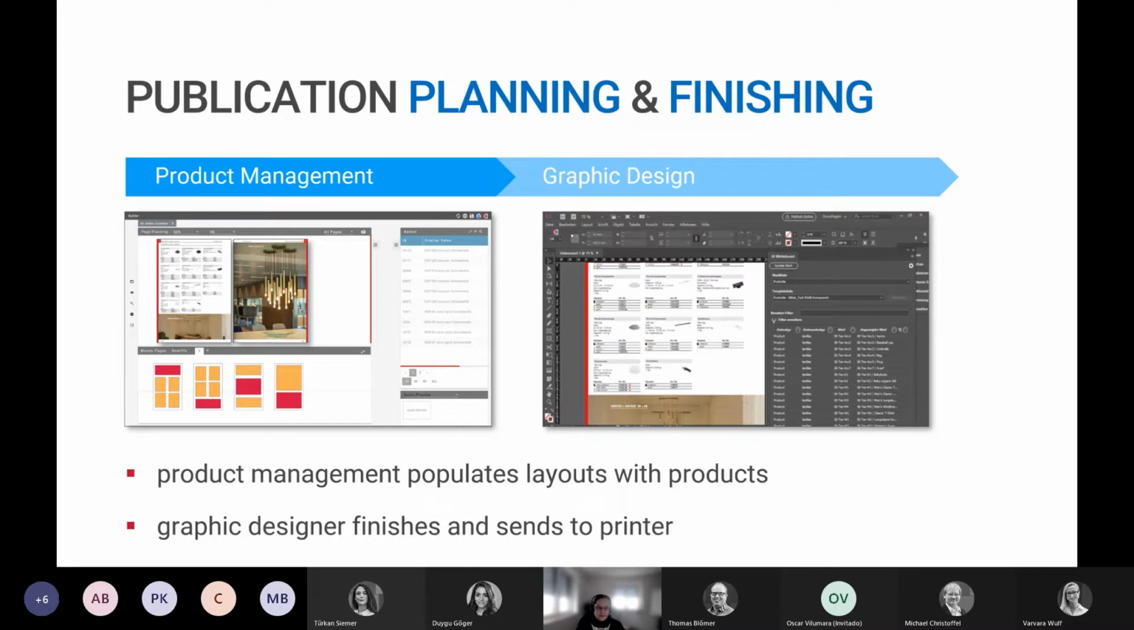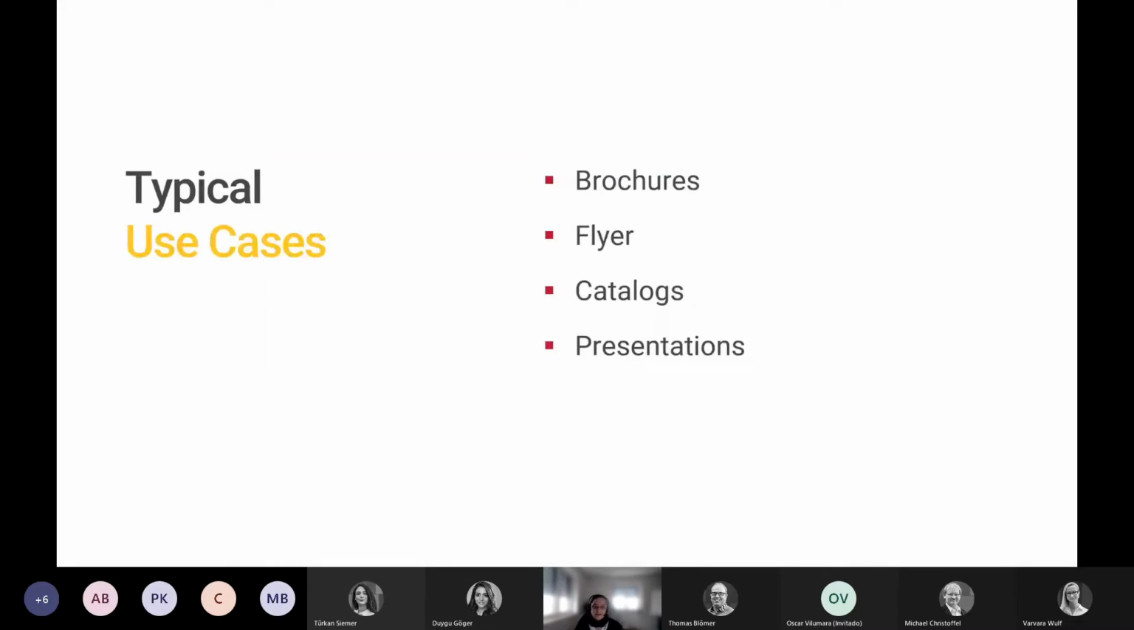But we will be focusing on the Publication Wizard, of course. Typical use cases, since you're putting in some manual work, would be brochures or flyers. You can also do sales presentations, but you can also do very big publications like catalogs. And I will show you some examples of these in the live demo. So let's jump right into it.